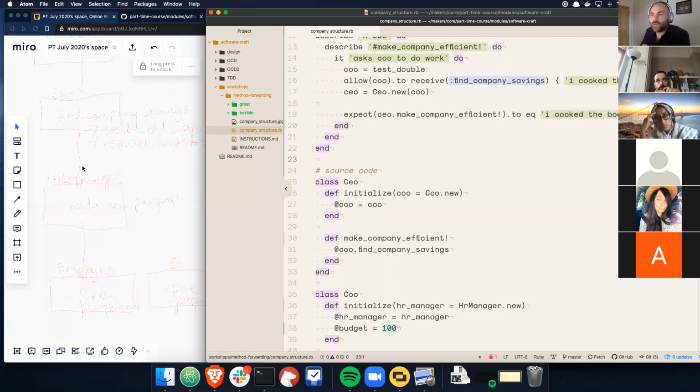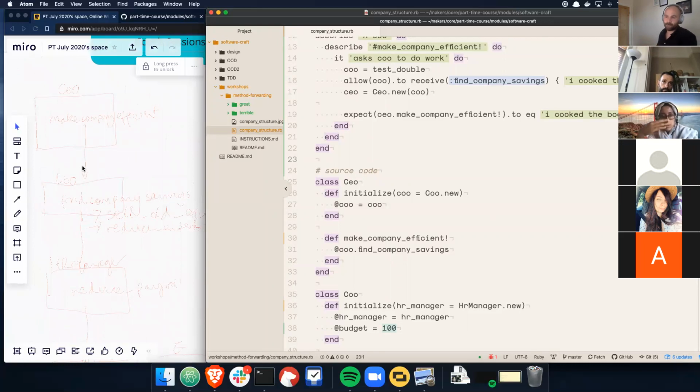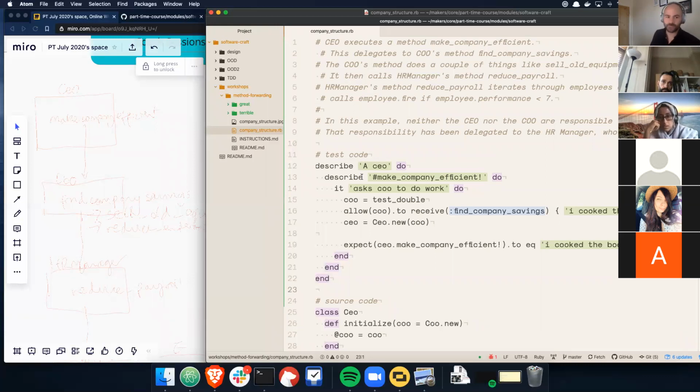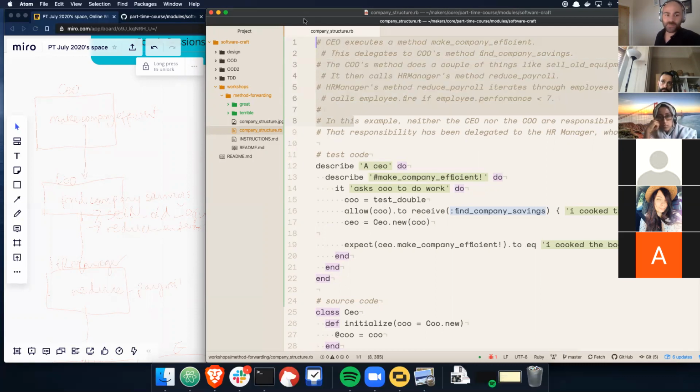Is it useful? What are your thoughts about it when you see it done this way? Yeah, I liked the visual as well. That does make sense. It might not be easy to see in the code, but visually it is. One of the reasons I did that is because this is already the objects and messages at the top on the company structure. Object CEO executes a method, make company efficient. All that work had already been done, essentially. And so then I use that to draw a picture of how the objects are going to relate together and work together.